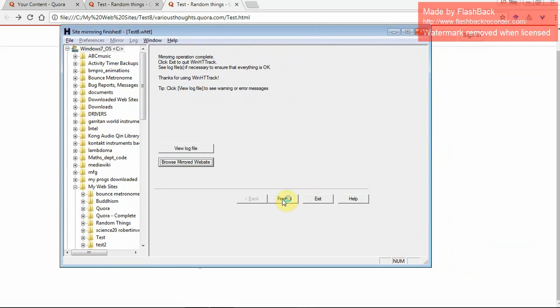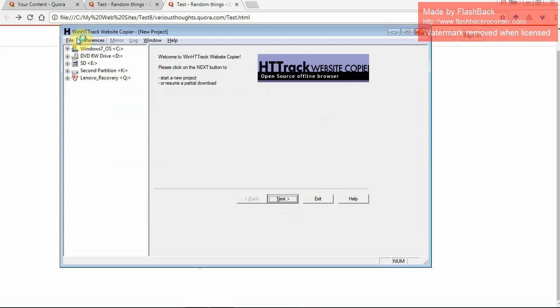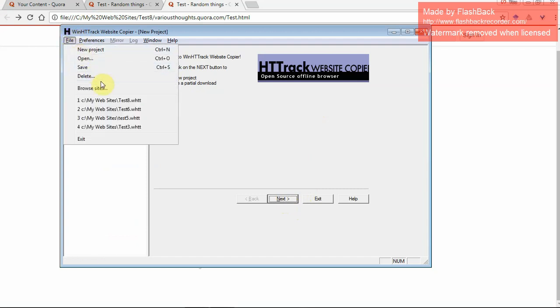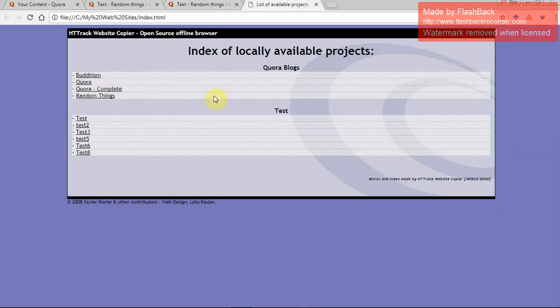Then you click finish, and now you go to file and browse sites. You get up this page, and there you are. Remember I talked about the category. The category I just discovered recently is what is used to divide this up into sections. So it puts it into the test page section of this page. So I believe that's me finished.